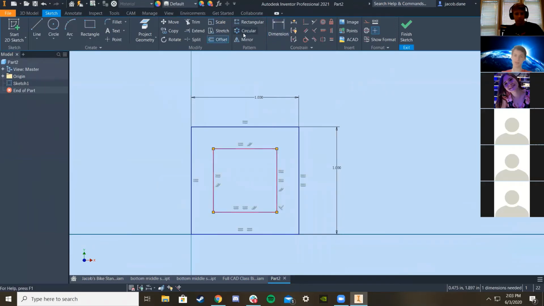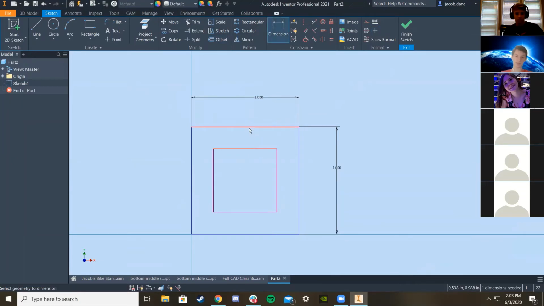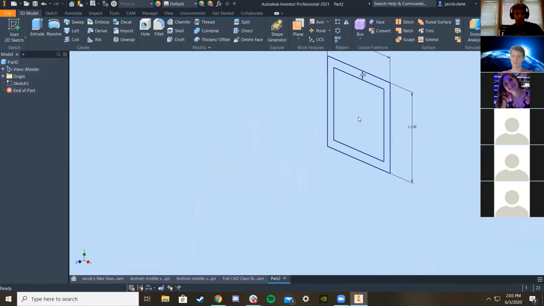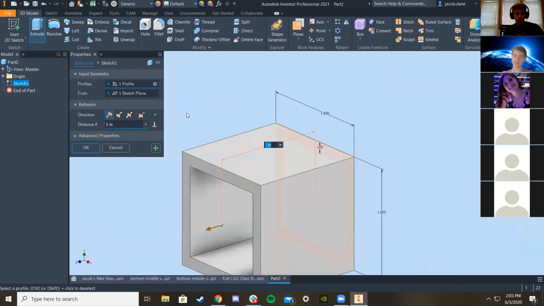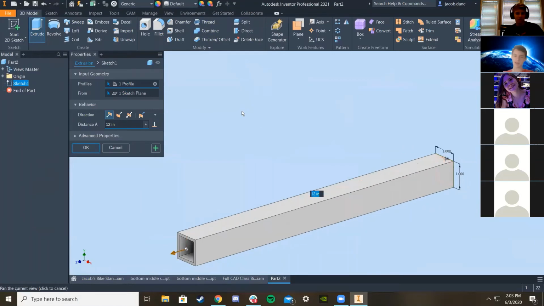Offset the same. Okay. And then that made the dimension 0.1 inches. Finish the sketch. Extrude it. Find the face. How high do you want to make it, Jonathan? Should be like 12. Well, sure. Okay, not 122, 12. So I'll just make it 12 inches for now. Okay, yeah, that'll work.